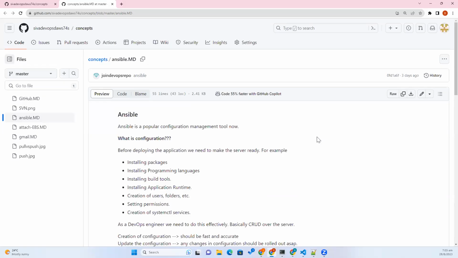So once you create the Linux server, you need to install a lot of packages, programming languages, their runtimes, build tools, and then some users and folders need to be created. You need to create some permissions. You need to create some systemctl services. All these things are called configuration and preparing the server. How soon, how fast and how accurately you can do this is the matter. So that is why we got Ansible into the picture.